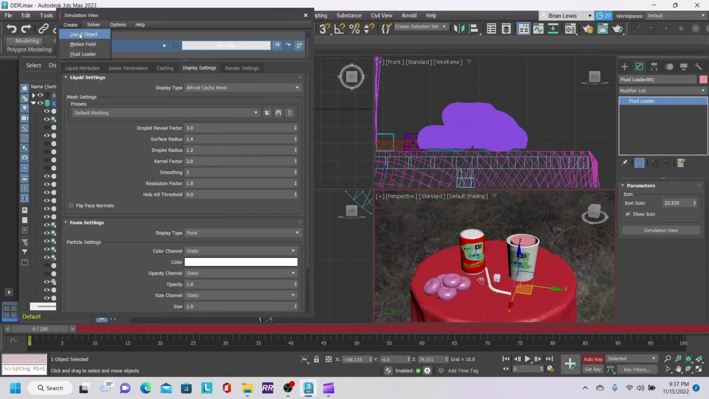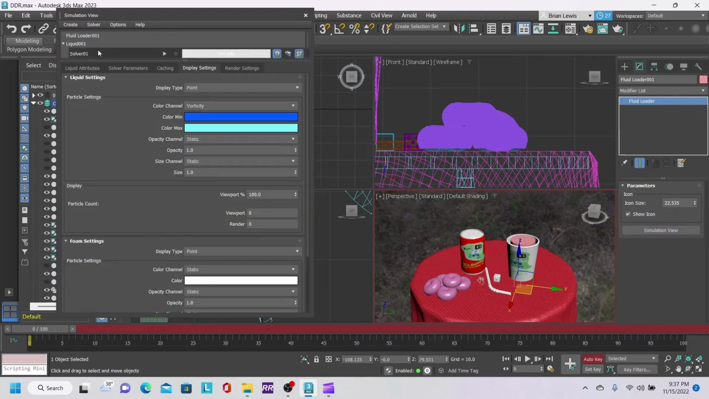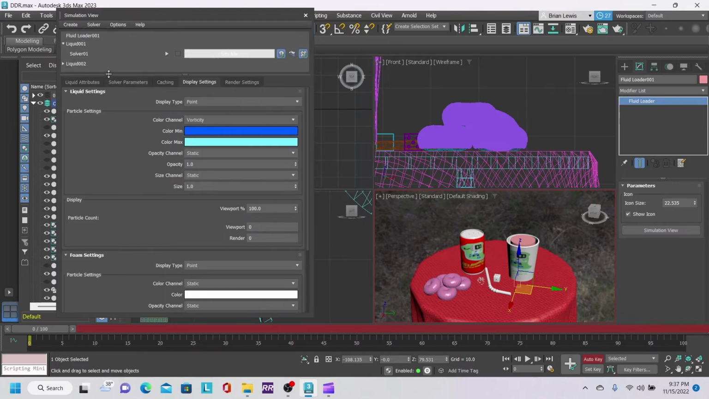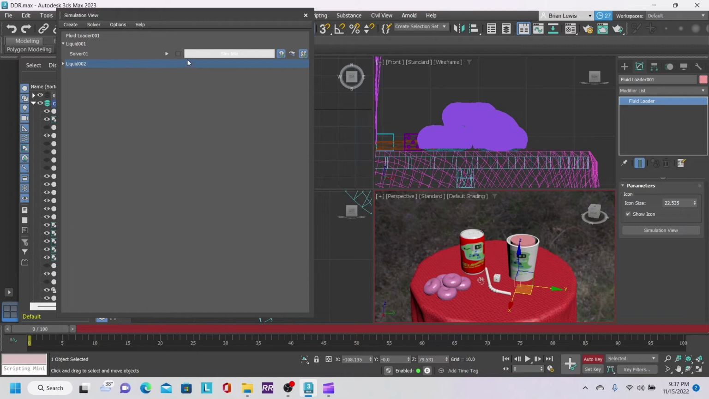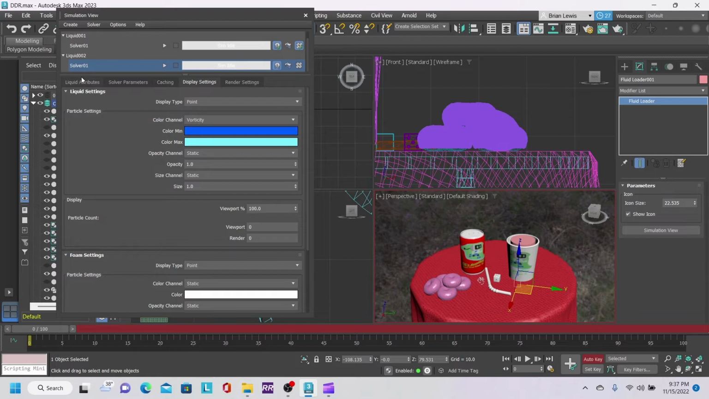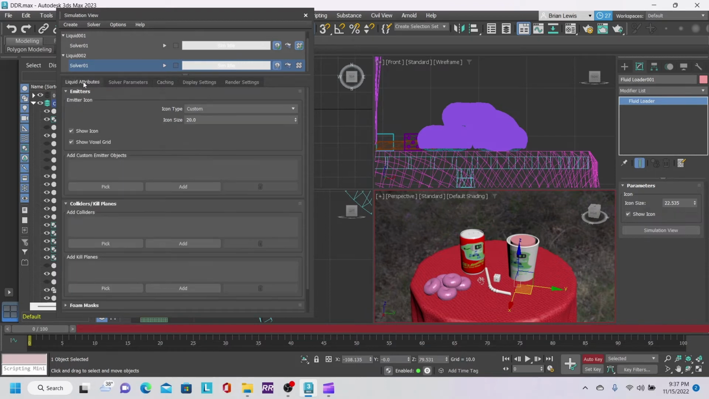I'm going to create a new liquid object. So now I have liquid 1 and liquid 2. Liquid 1 was the one that we used to make the donut frosting. Liquid 2 is going to be our poured out drink. So on liquid attributes, again, we want custom. I'm going to select our cylinder there for our emitter type.